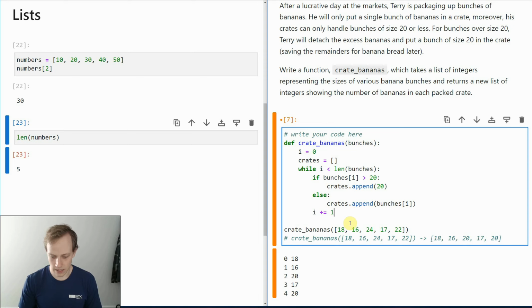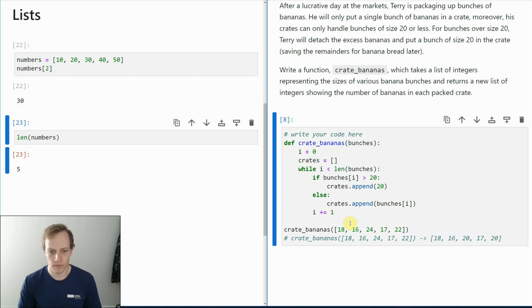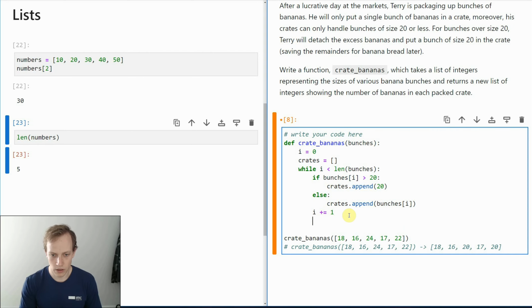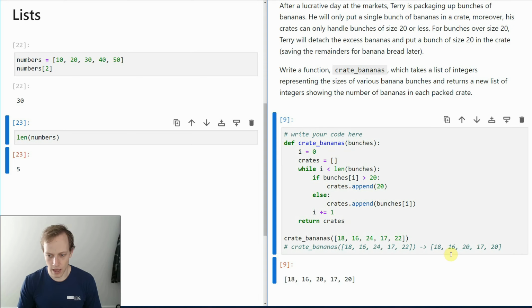Let's run that and see how that goes. Oh, and of course, we get nothing back because I have forgotten to return our crates at the end of the loop. So let's remember to return our crates once we get to the bottom of the loop. So now we've made that list. Let's actually do something with it. And there we go: 18, 16, 20, 17, 20.